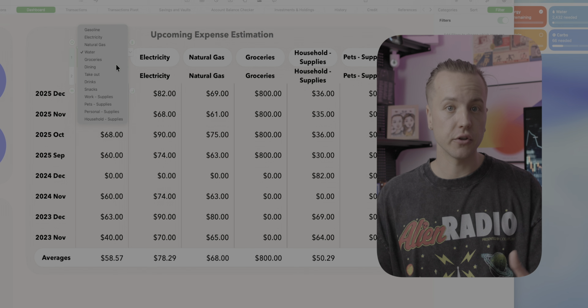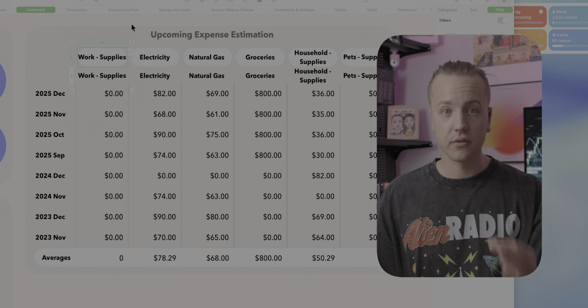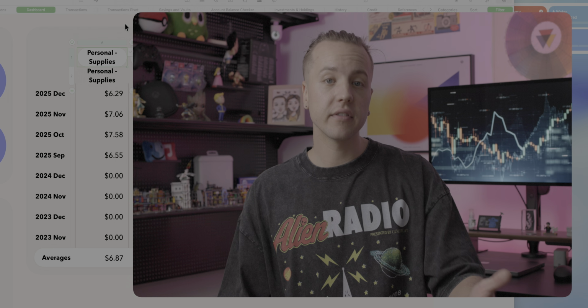But I did mention that third feature on being able to see your spending in some categories a little bit more easily. So on the dashboard to the right, there's this new table, shows you your upcoming expense estimation, categories, drop-down pickers, super easy to use and super easy to see what you've been spending in categories that you want to track more closely.